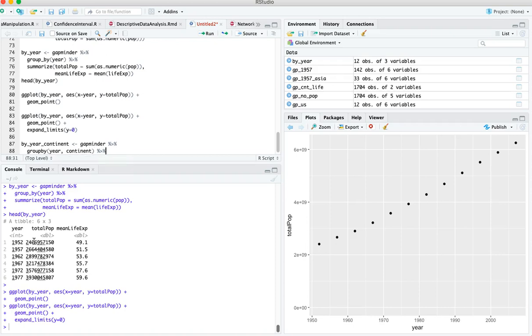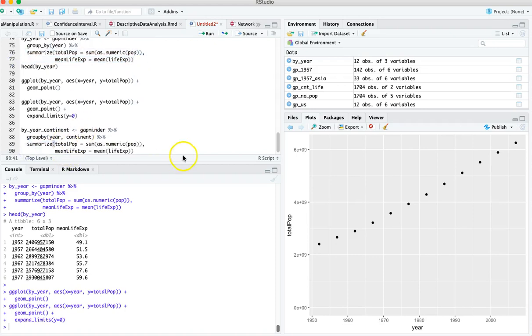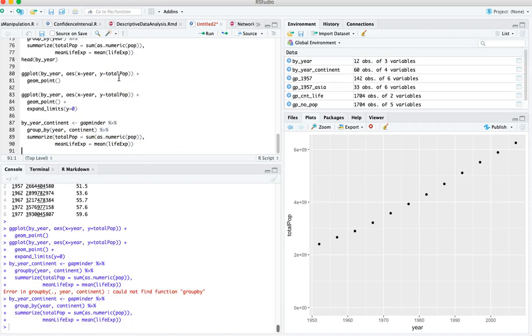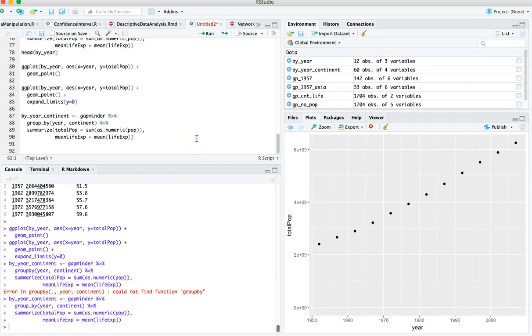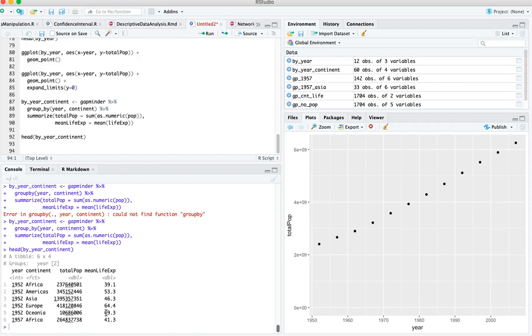And then we can pipe this over to summarize. I'm actually just going to steal this piece of code right here because I don't want to type it anymore. We're going to summarize by the total population and the mean life expectancy. So we will go ahead and run that. Group by has an underscore and no error message, so we can assume that it worked, but it's better to check it. And if we check it there, we get our year and our continent and our total population and our mean life expectancy. All right, what this allows us to do is then use continent for the color.